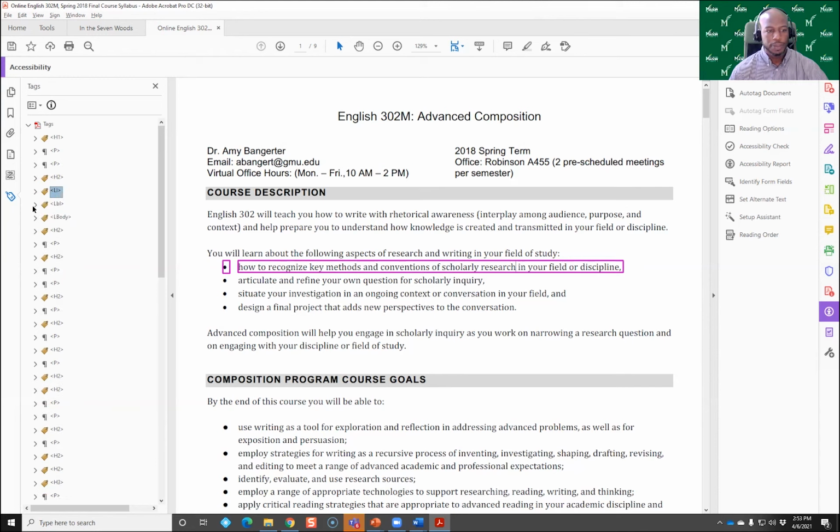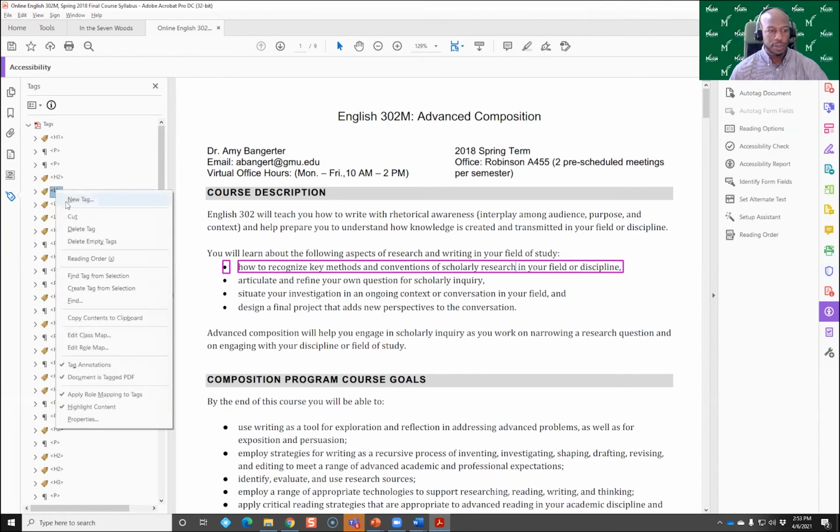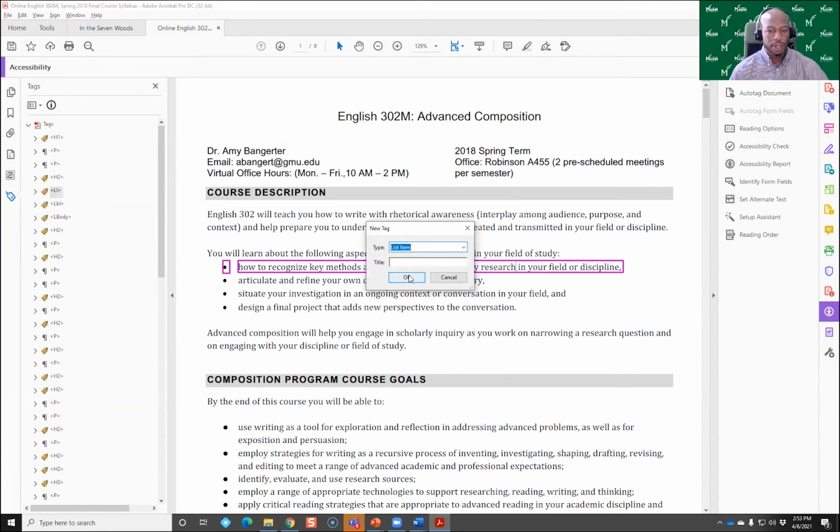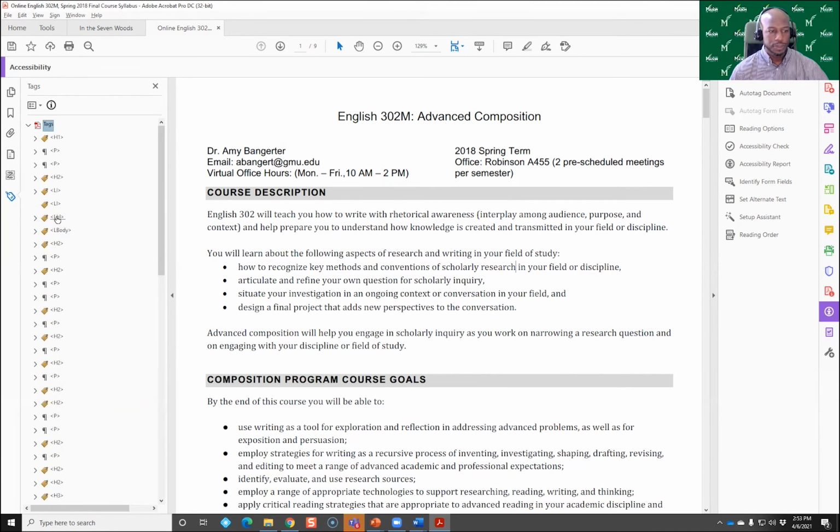Okay. And I'm going to do the same thing by adding another list item here. So I can right click because I wanted to go underneath. New tag, list item, and I'm going to add these two and nest them just under.